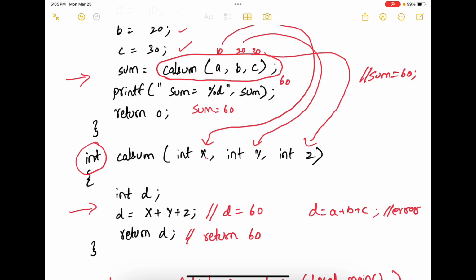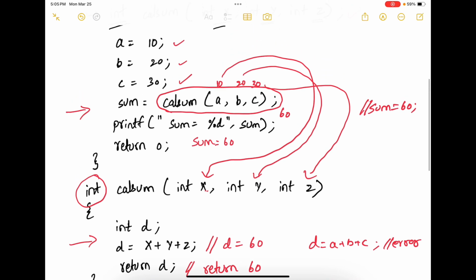Similarly, if you try to write, for example here, sum equals x plus y plus z, then it's going to report an error saying that x, y, and z are not declared and they are not local to main. So this is one point that you should be really careful with functions.